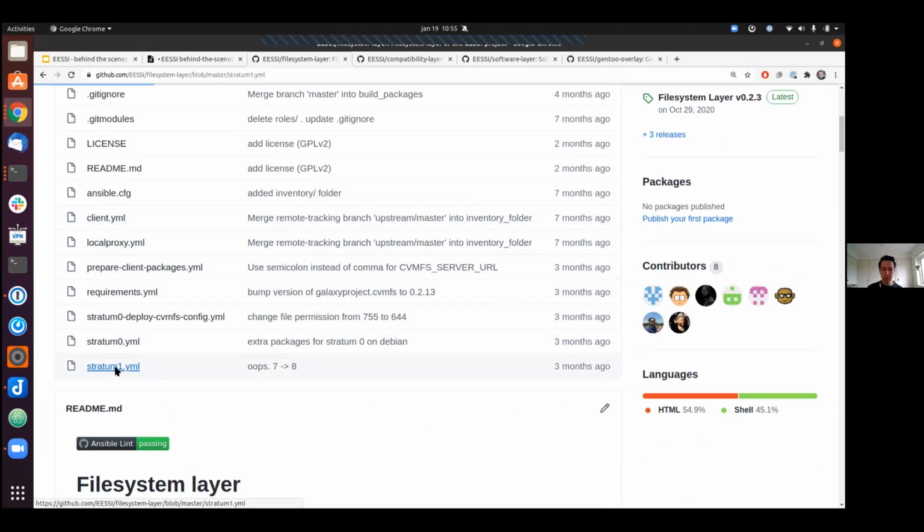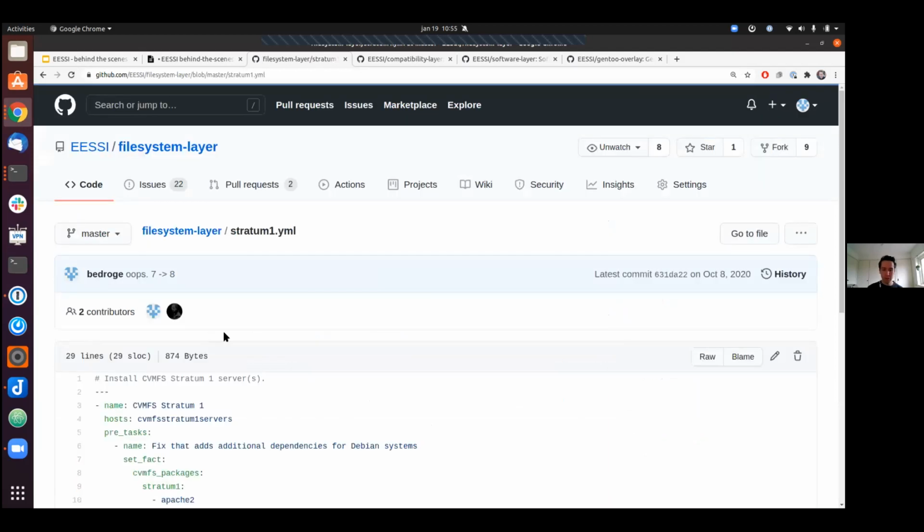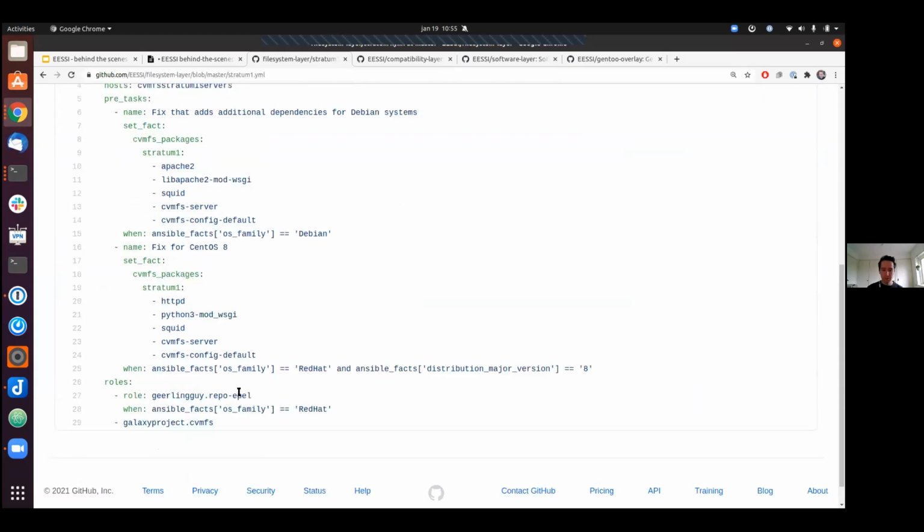So suppose you want to run a Stratum 1. Basically, you can just run this playbook, which makes use of an Ansible role, which is not developed by us, but by the CernVM-FS project. So that's going to be run here.